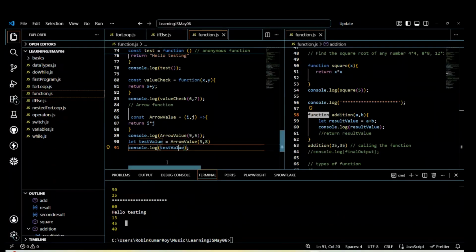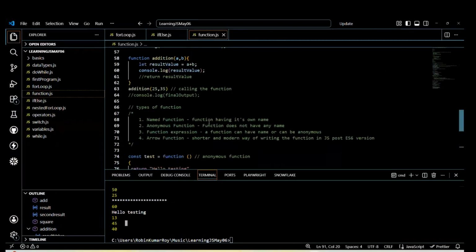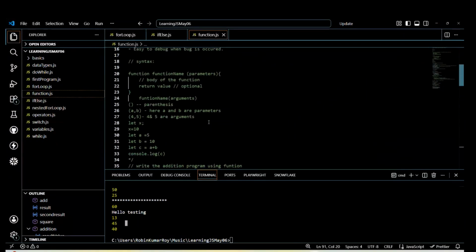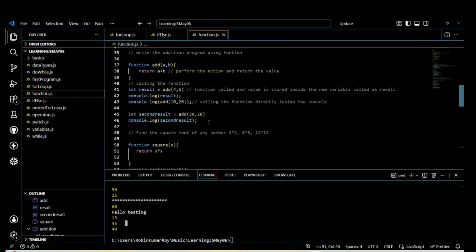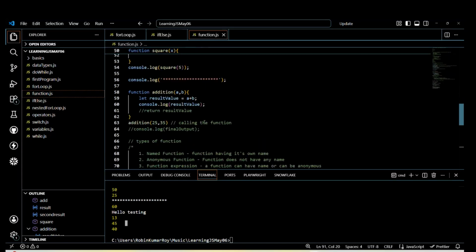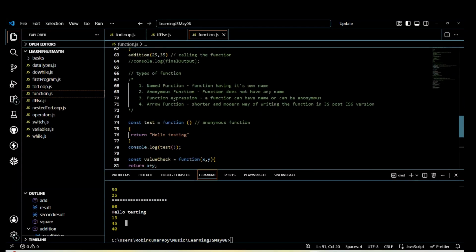So this is about the different types of functions we have and how we can write them, how you can use the different functions based on the naming convention and types of the function. Any questions you have here?